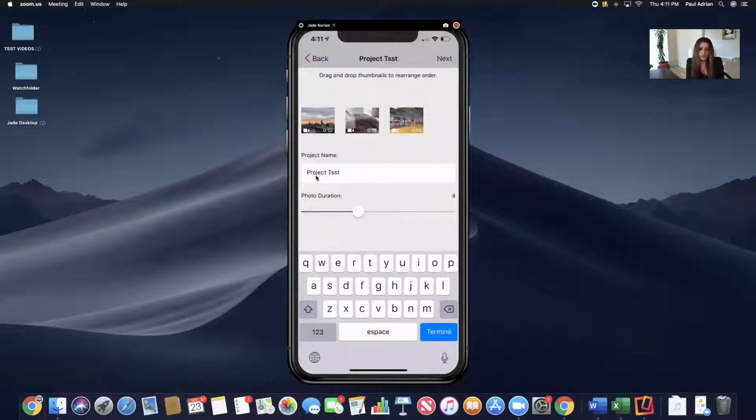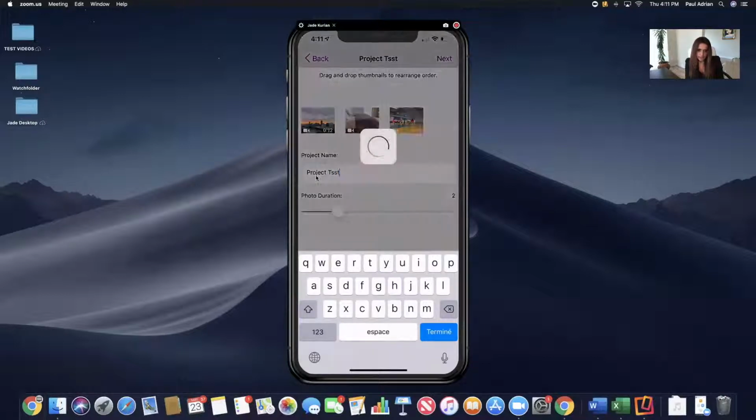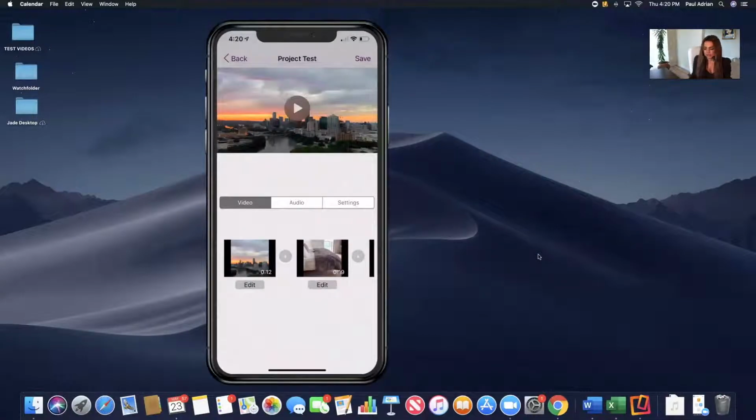Now this is just for photo duration. I don't have any photographs, so this wouldn't make any difference. But if you wanted to add photographs, your duration would be set here. And then click next. So after it renders, the clips are available to you.